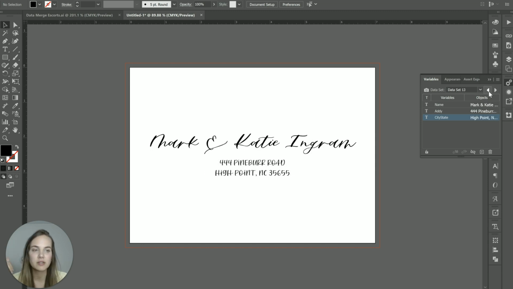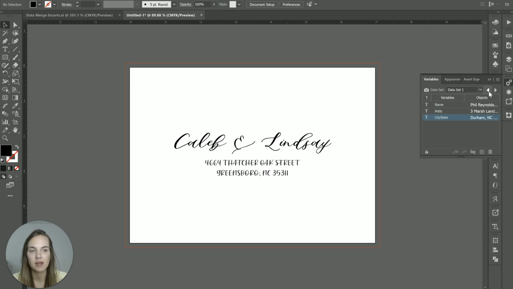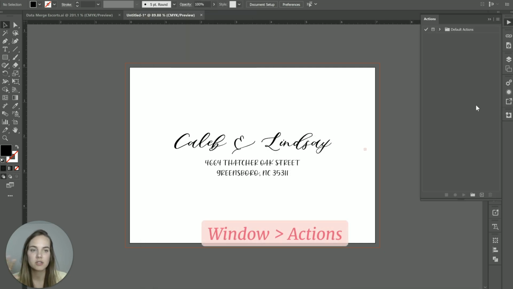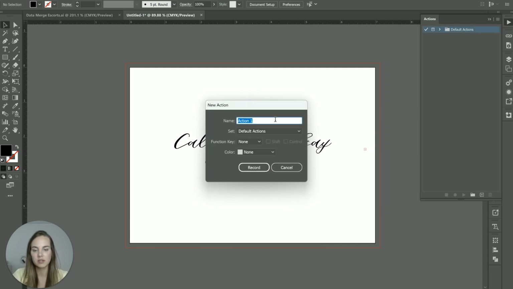Now that your variables are dynamic, what you'll do is set up an action that will save everything out. So you go into Window, Actions, and you only have to do this one time, so you won't have to do this again. And we'll click on Create New Action. Let's call it Test Save Variable Data. And then we'll click Record.